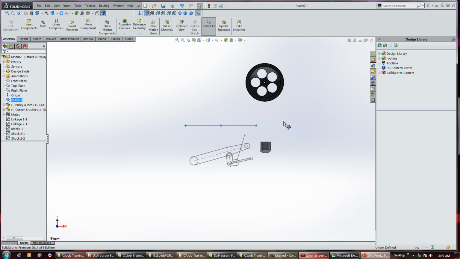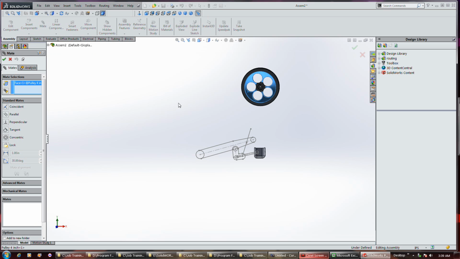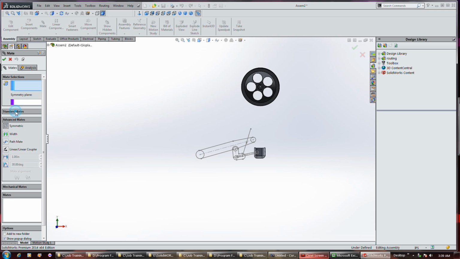But okay. Now I've got those two parts on either side of the plane, so I want to go choose our mates. Well, hold on a minute. Advanced mates, go to symmetric. Okay, and I'm going to choose, let's see, entities to mate.